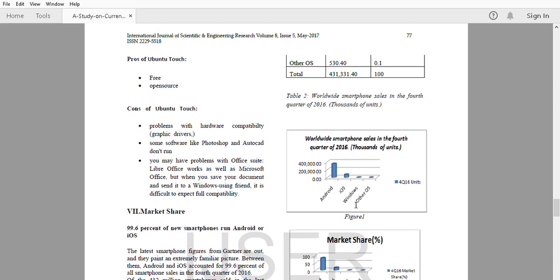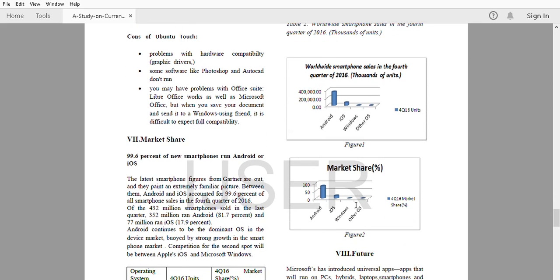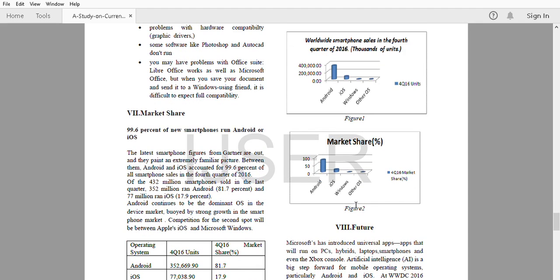Now we are going to discover the market share. 99% of new smartphones run Android or iOS. The statistics show the global market share held by the leading smartphone operating systems in terms of sales to end users from 2009 to 2018. In the second quarter of 2018, 88% of all smartphones sold to end users were phones with the Android operating system. Since 2011, Apple iOS market share has varied between 12 and 14%.